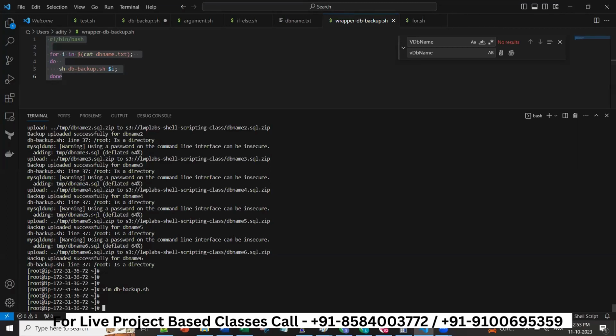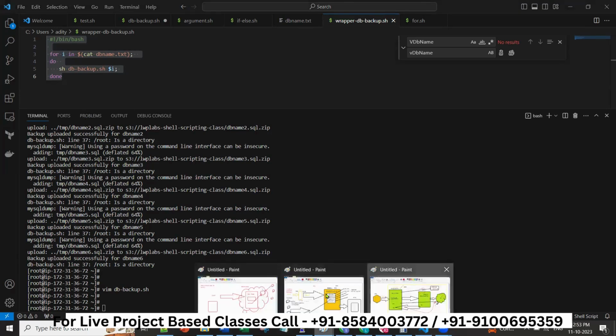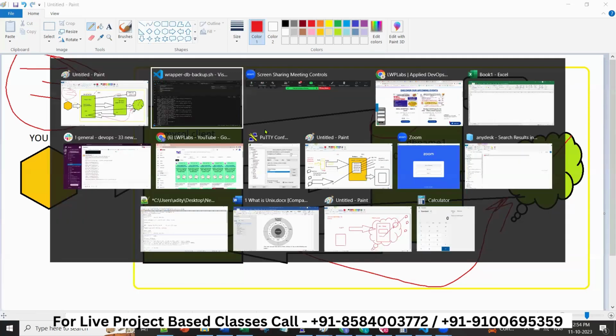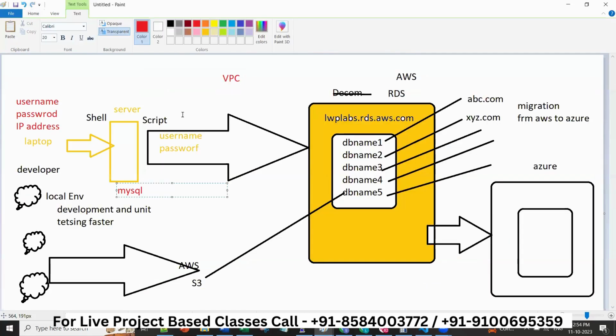Starting from Visual Studio, starting from Linux access, and starting from connecting. So this is very important, guys. And you have to do the project. This is one of your projects, wherein you have to do this exercise, taking a backup of multiple databases with the help of shell scripting.